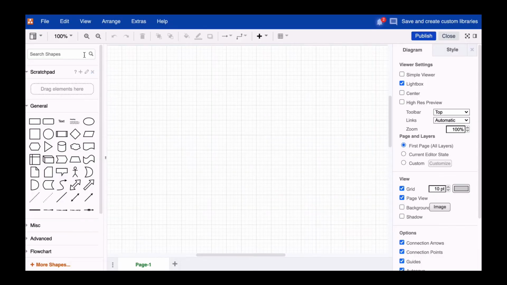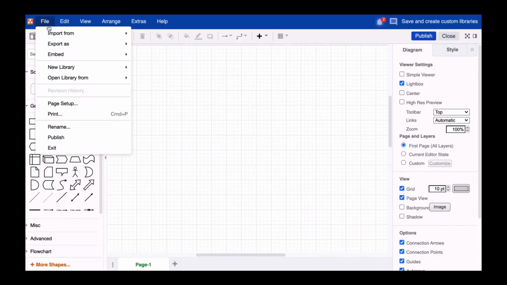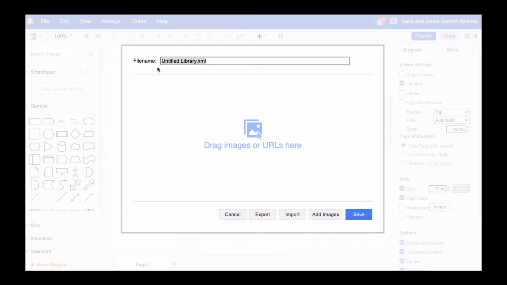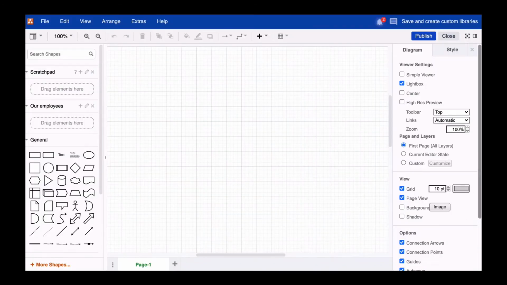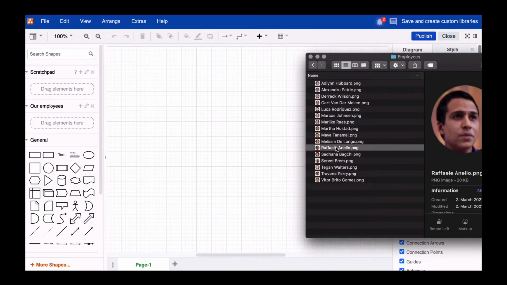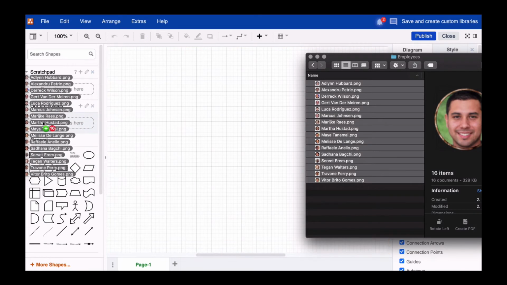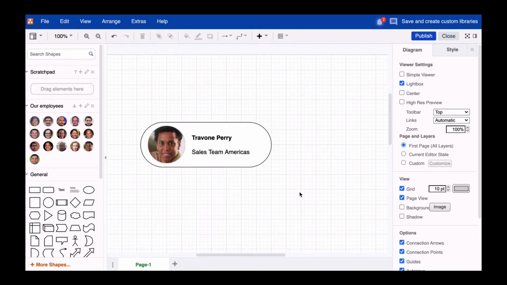First, go to Menu, File, and New Library to create a new library. Give it an appropriate name and add images via drag and drop if you want to work with images. You can also drag and drop images into the library at any time after creation. And of course, you can also add custom shapes.